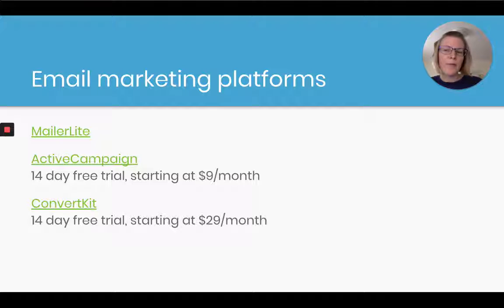ActiveCampaign is paid, but you get a 14-day free trial. It starts at $9 a month. And then ConvertKit also gets a 14-day free trial. It starts at $29 a month. So you might want to sign up for a free trial if you're not using these, just to see what they offer and see if it would be a good fit for you.